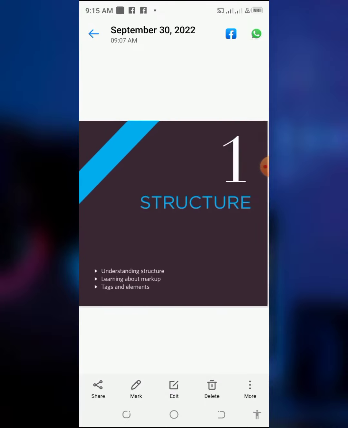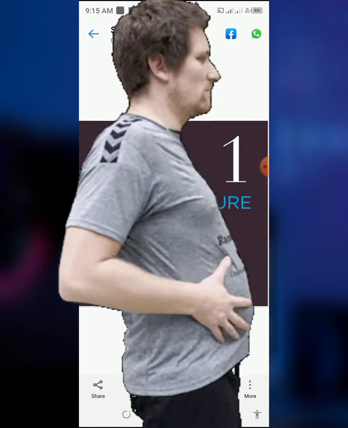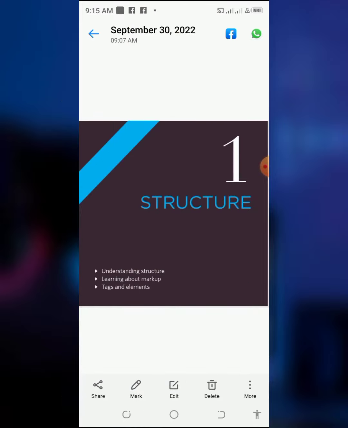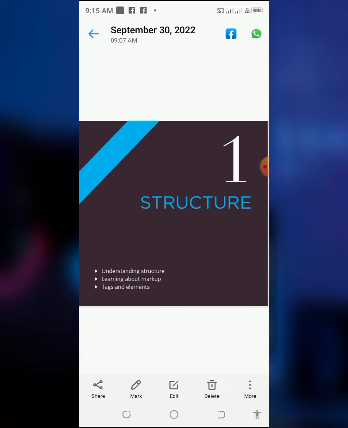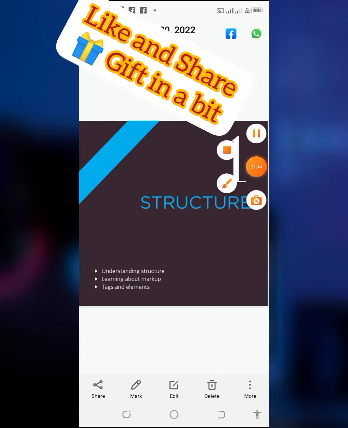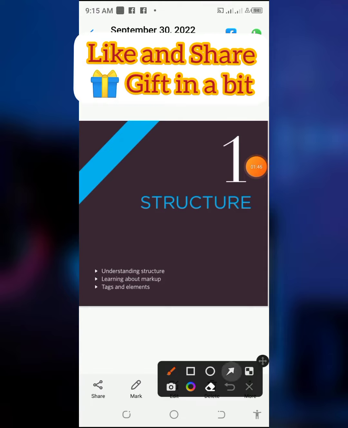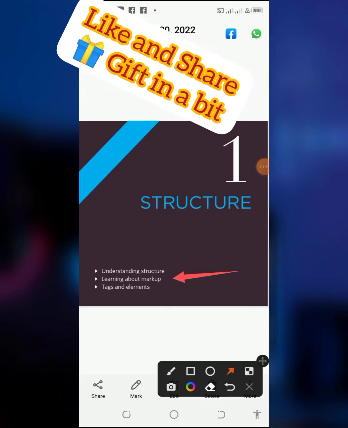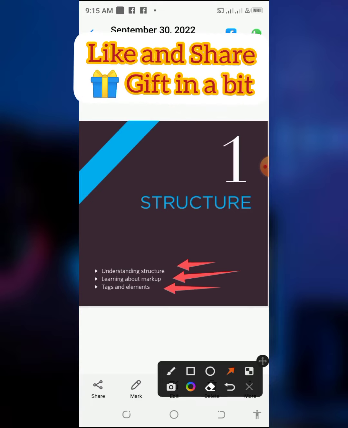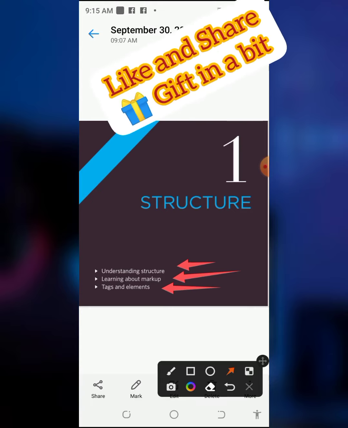So without further ado, let's jump right in. Okay. So today we'll be starting under HTML. We'll be starting first with the structure of HTML. So things we'll be learning today will be to understand the structure of HTML, which has to do with the syntax of HTML. Then we'll also understand markup. Then we'll also learn a little about tags and elements.